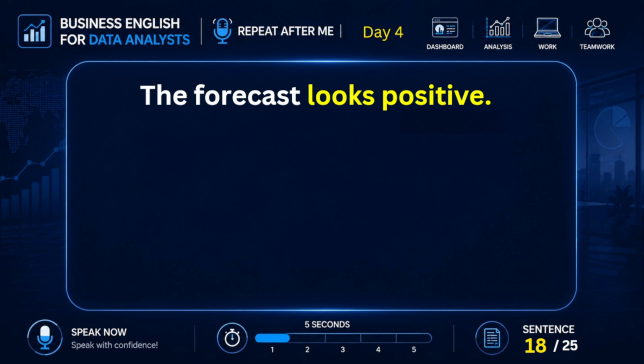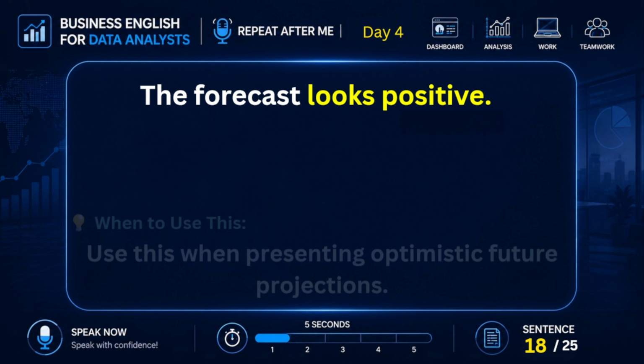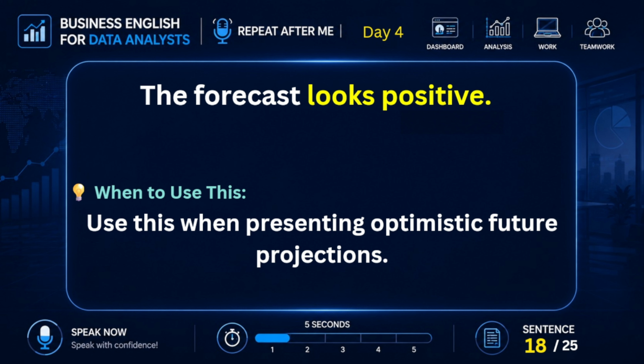The forecast looks positive. Use this when presenting optimistic future projections.